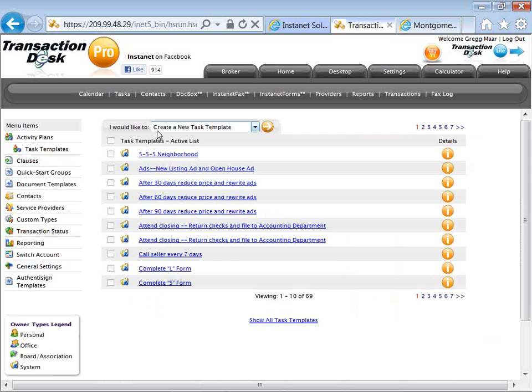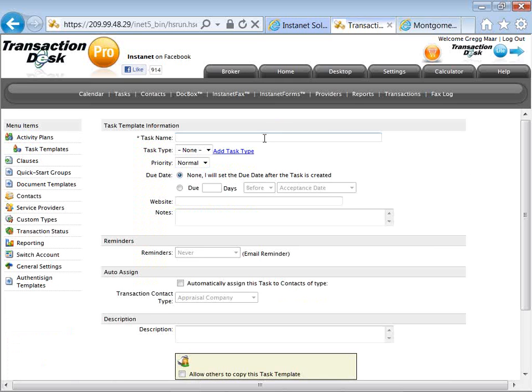I would like to create a new one. So we have 70 in here right now, so you can certainly go through and see if there are any that would be of value. If you have your list and you just want to go right off your list, create a new task template, click on the Go arrow. And so it shows up at the top of our list, I'm just going to put an A here at the front, and we'll call it the final walkthrough.